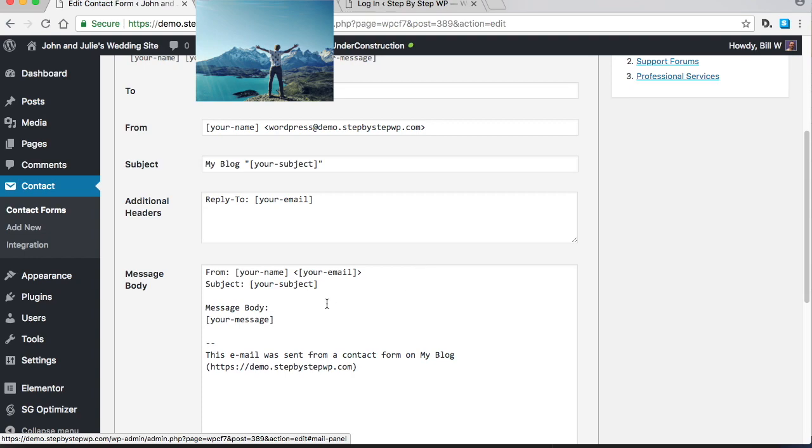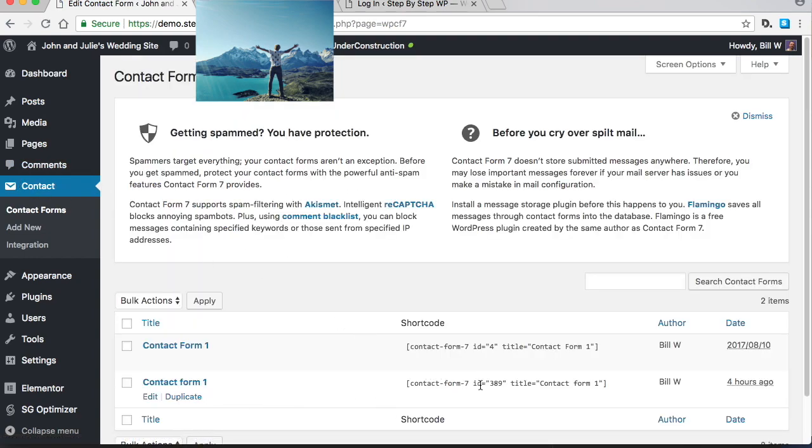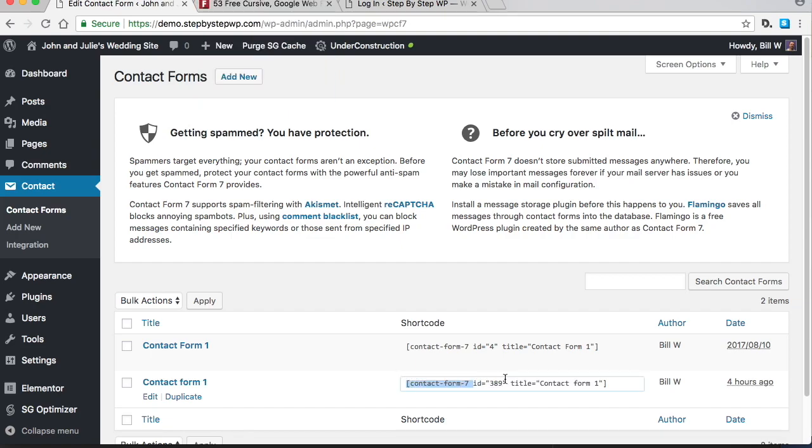So we want to use this one here. So let's go back to the form, and we'll say contact form. See this short code here? This is what will communicate to Elementor to tell it to insert this form in here. So let's copy the entire thing, including the brackets.